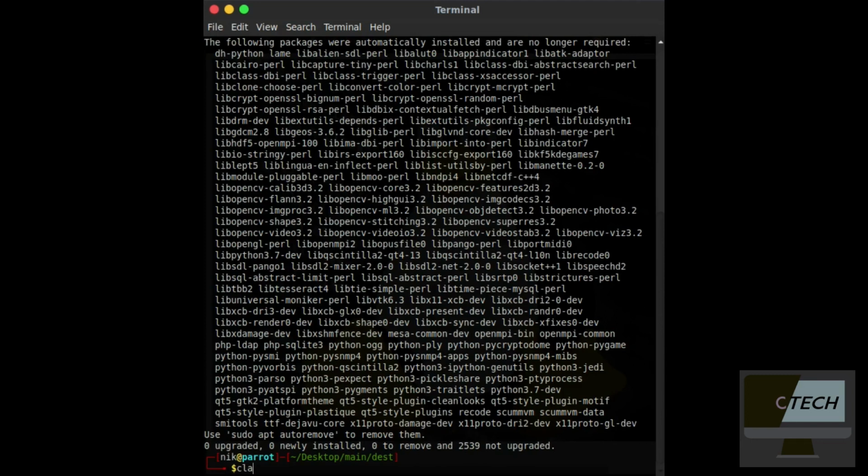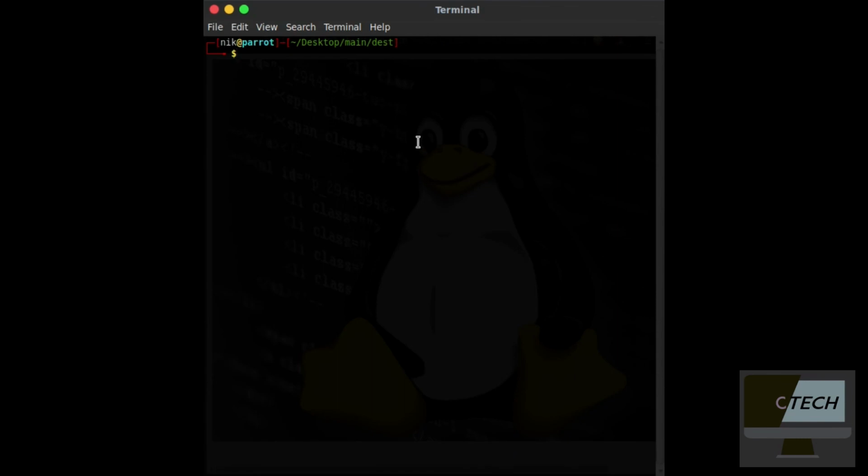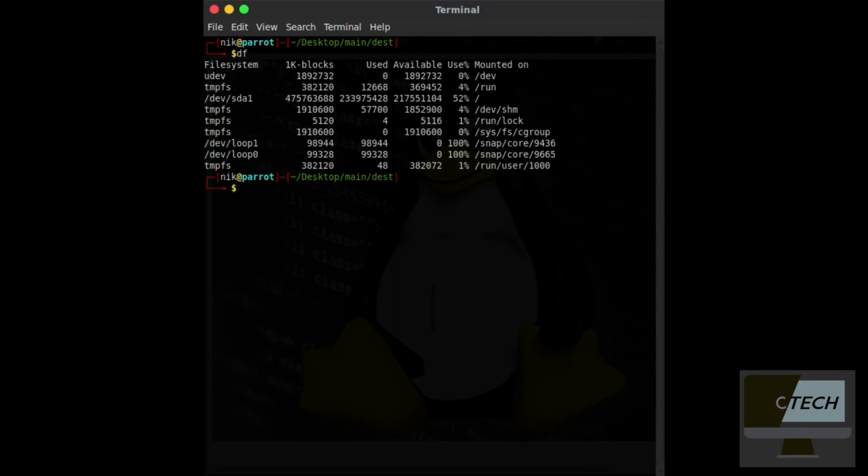So the clear command can be used to clear the terminal, the clutter, basically. So the next command that we're going to do is df. This command is used to find the free disk space, right? Disk free. So it shows the usage of the disk drive space inside any directory. So currently we're in destination dest, right? So do df here, we can see everything, right?